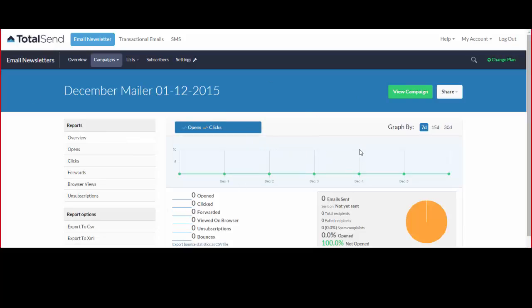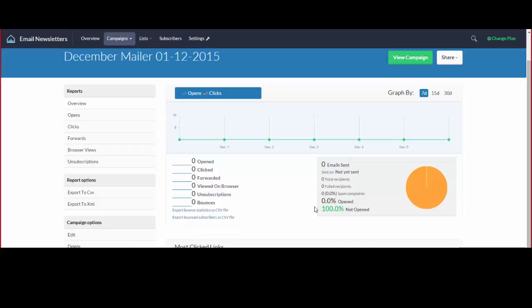This now takes me to my overview page. Once I've sent my email, this will all start populating: how many people have opened, clicked, forwarded, viewed in browser, how many emails were sent. All of this will start populating real time once it's actually started sending. I'll then be able to see more detailed views of these statistics in each of these report pages.